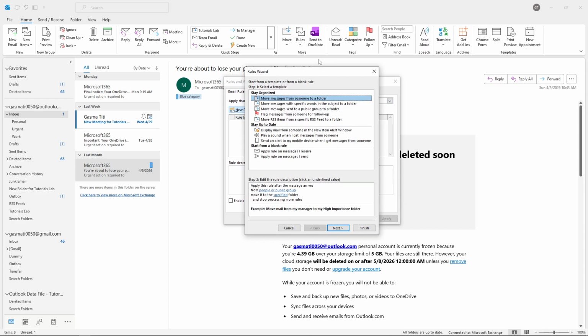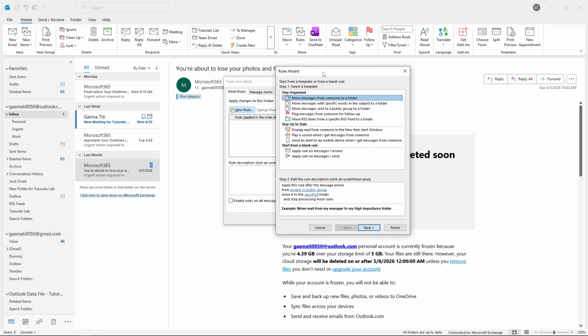A Rules and Alerts window will appear on your screen. This is your control center for all email automation. From here, to fix the Outlook rules that are showing errors, you must first check on the rule description at the bottom part of your screen. This description area is crucial because it shows you exactly what each rule is supposed to do.